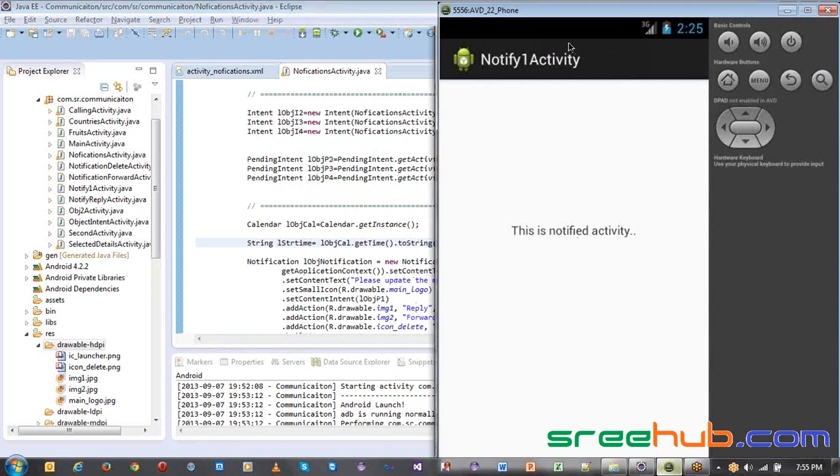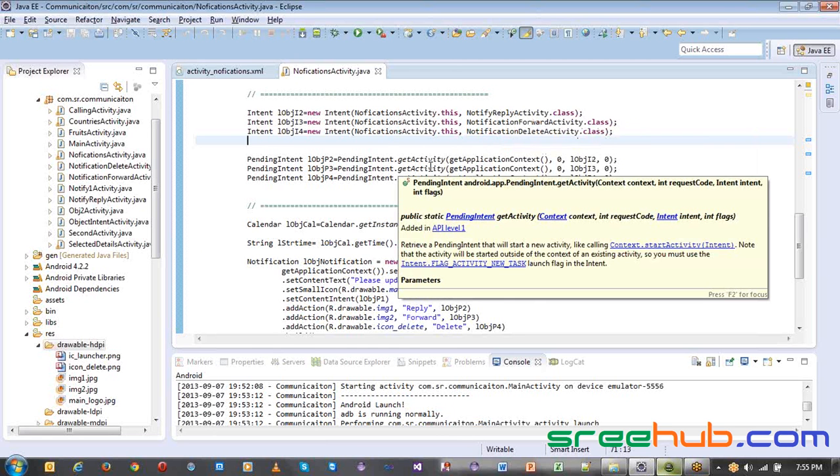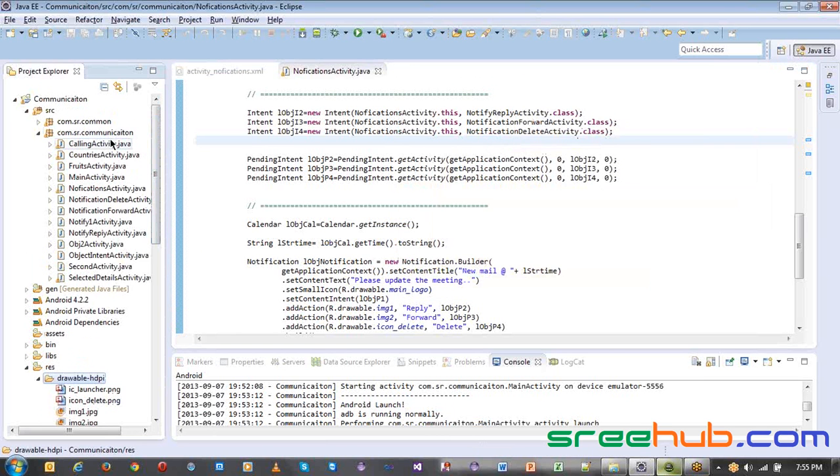Let's say whenever you create a notification, you want to send some data. Let's say you want to use only one activity, and you want to do different actions, right? It can also be done. Maybe you are not supposed to create so many activities, right? But you want to do a few things where you use only one activity. So let me create one common activity.